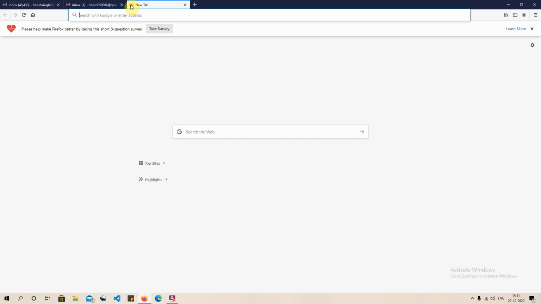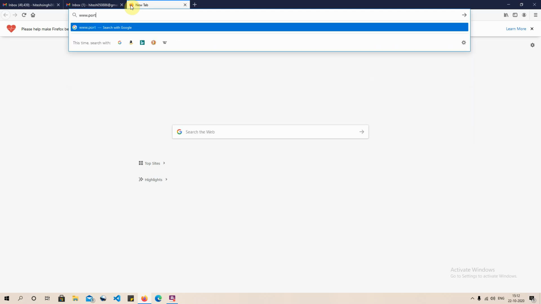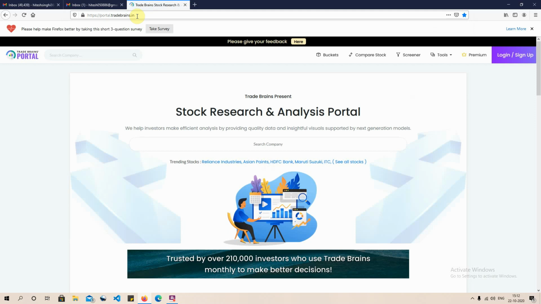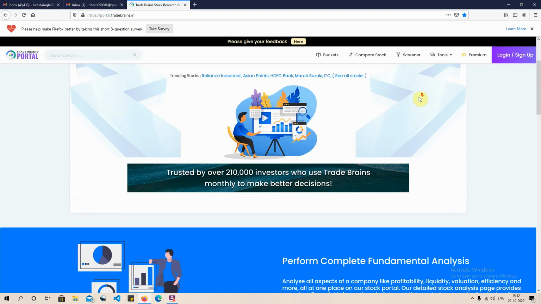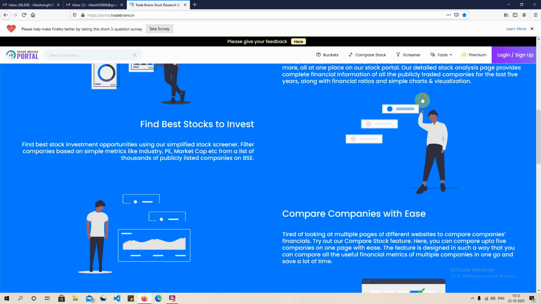So for doing that, you just have to log into our portal, and it goes by the web link www.portal.tradebrains.in, and that's how you reach the main page of our portal. This is how the main web page of the portal looks like. You can scroll down and you see all the features of it.